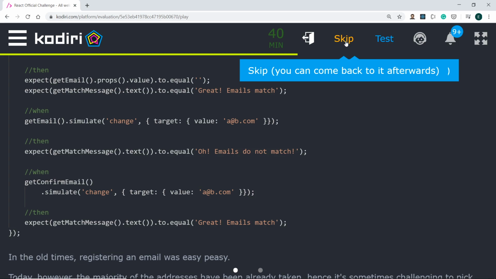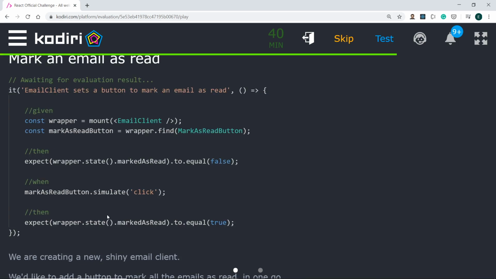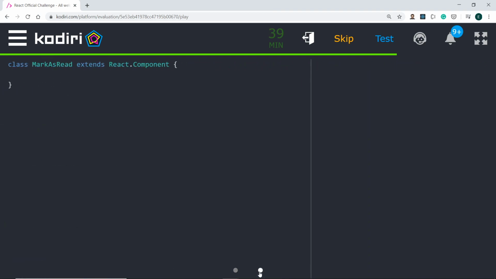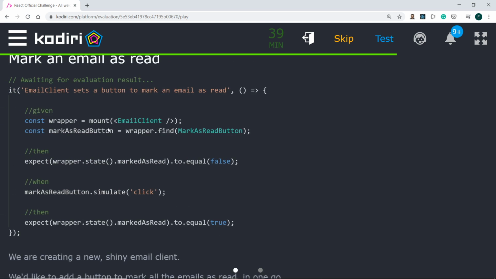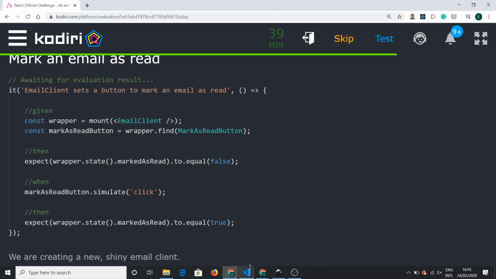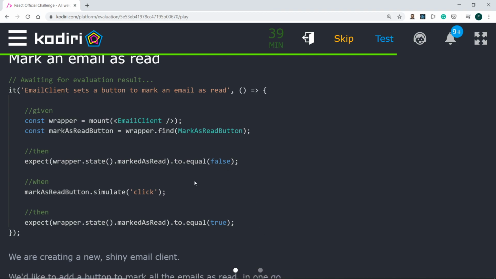So the next one. Yeah, this one. So in this one we have two components: email client and Marcus Red button. So let's see what we have here. We have Marcus Red. Should I change the name to Marcus Red button? I think so. Or maybe not.